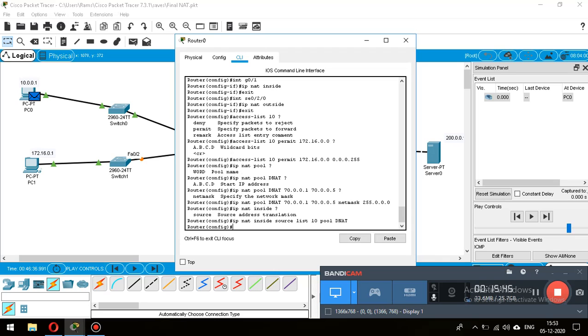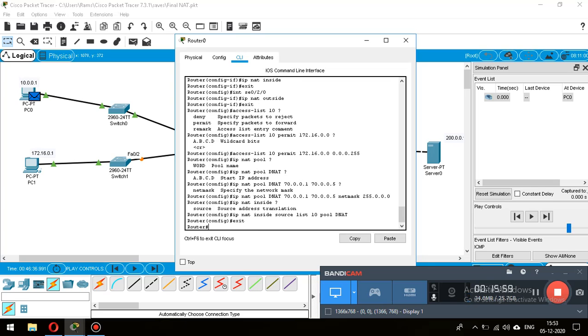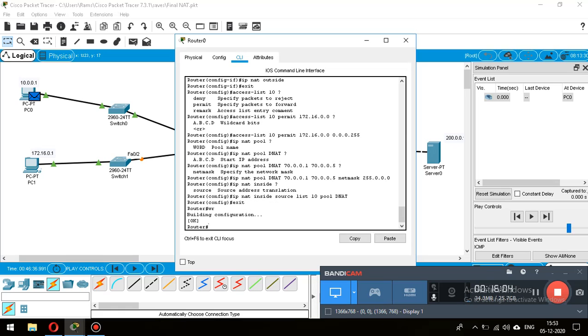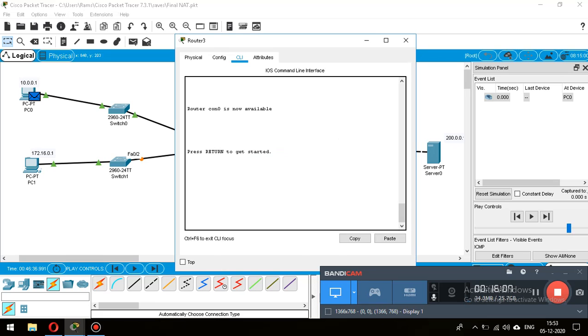So 3 steps have been done. One is the access list created, second one is the pool of public IPs, and third one is the merging process. So that's it at this router. Let's go and create the static route at the receiver side. Static route, IP route 70 is created.